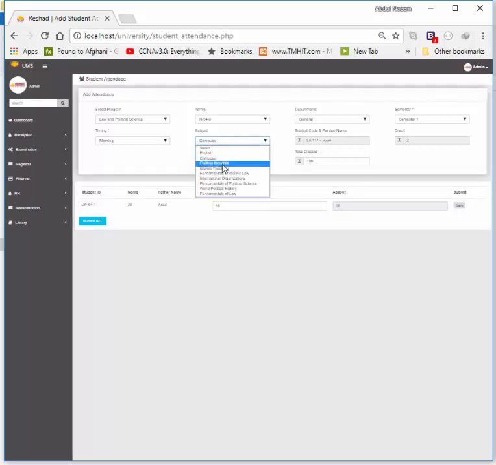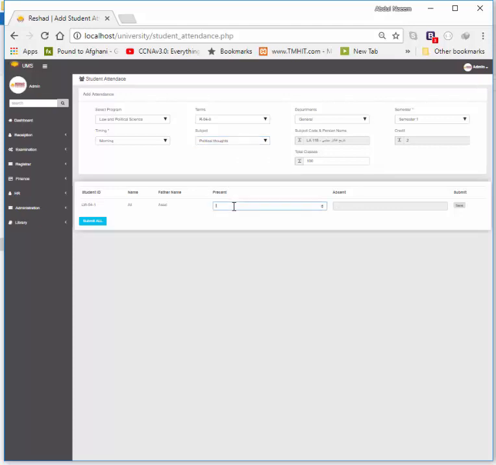So after that I am just going to political thoughts, for example, student attended 95 classes. Okay, save. And after that Islamic jurisprudence, for example, 99 classes student attended. Okay, after that I am going to fundamentals of law, for example, 99 classes student attended in it.